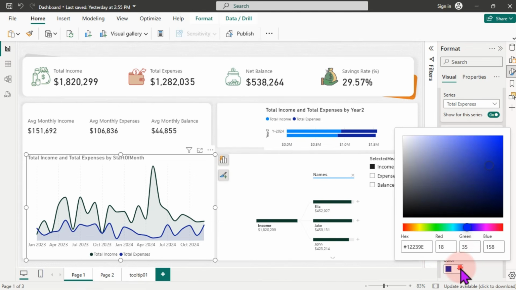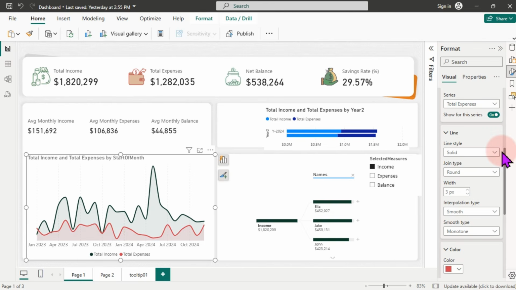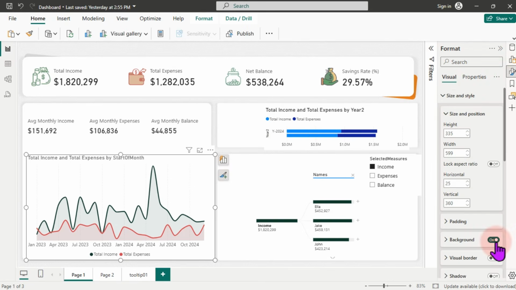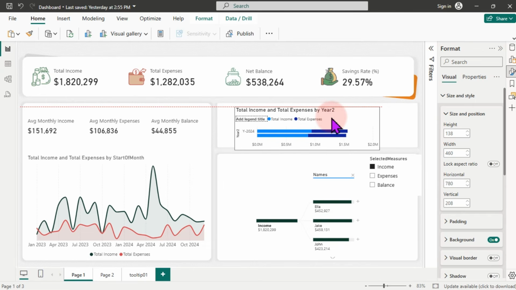The color is actually something that is default here. Look at it here. Click on this one. So here is our expenses. So we've just formatted this particular card. The next thing we have to do right now is to go over to size and style and turn up the background as well. You see that right now. Okay. As for this one here, we just have to do the same exact thing we have done.